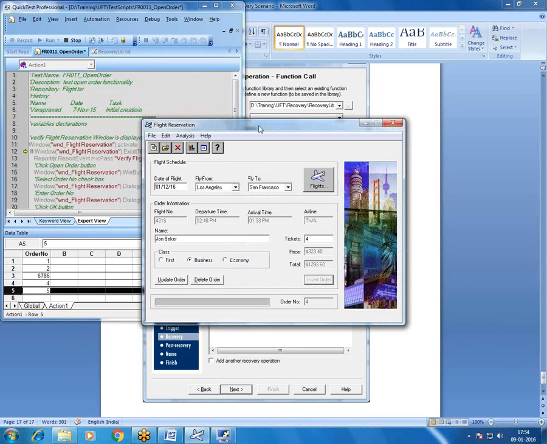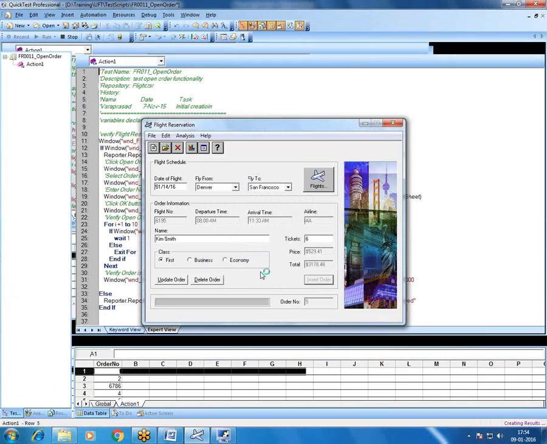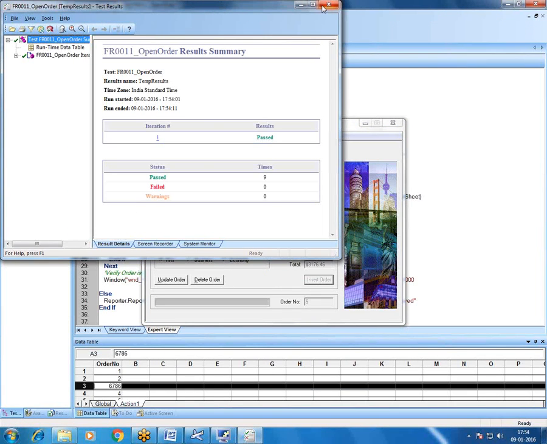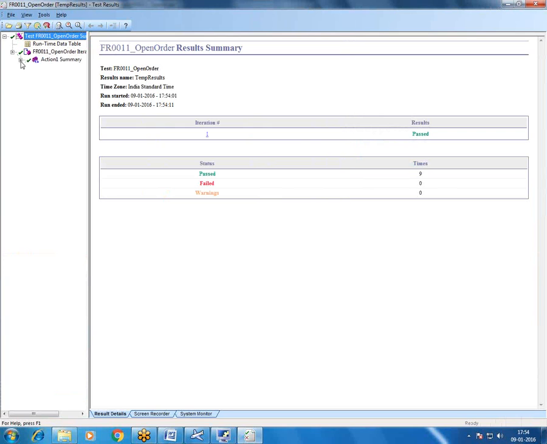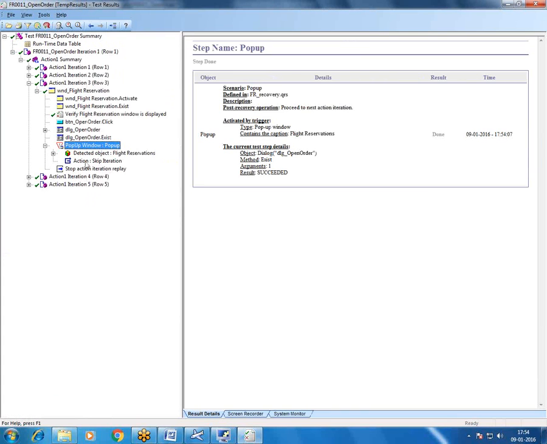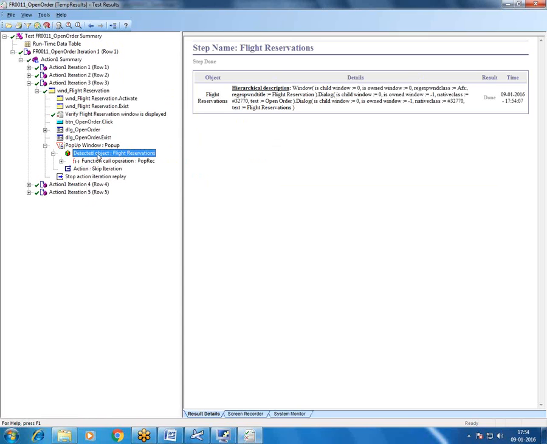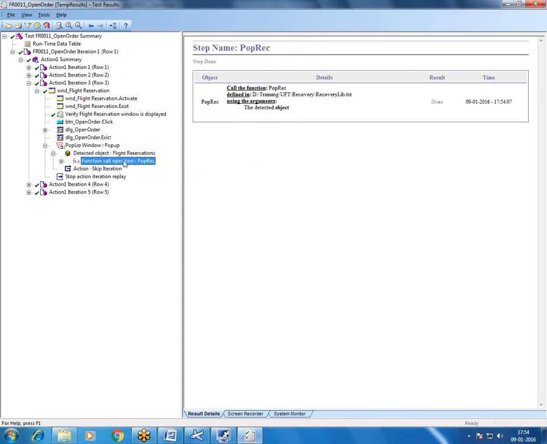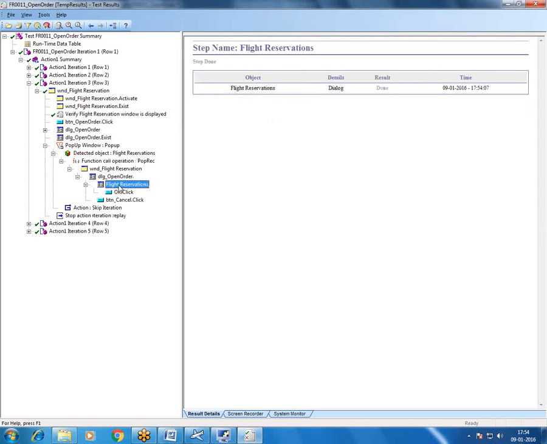See, it is closing that. You can see in the result file how that function is executed. You can see in the result file that the function was executed inside iteration 3. Here we are getting that pop-up. When the pop-up is identified, immediately it calls a function called pop-up recovery. See, inside that function we are clicking the OK button inside the flight reservations dialog box, and we are clicking the cancel button inside the open order dialog box. Clear? These are the two steps executed.